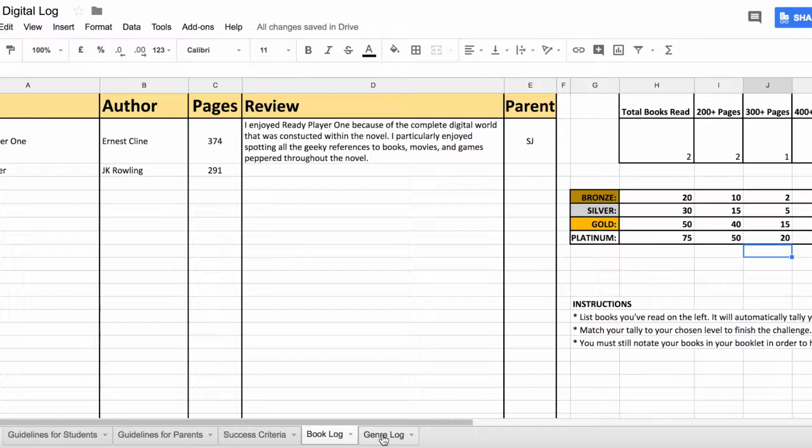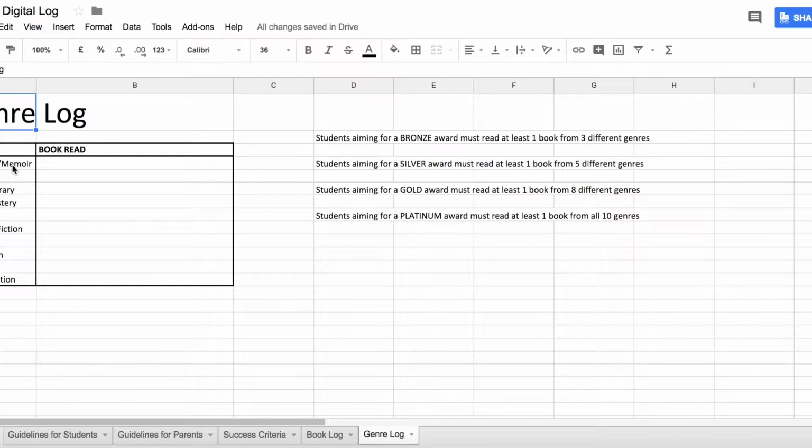The last tab is the genre log. Here there are 10 different genres. Obviously there are a lot more genres in the world. I encourage you to read widely. However, we want you to step out of your comfort zone, as I said earlier. If you are reading for a bronze award, you have to read at least 1 book from 3 different genres. So if you read a science fiction, a romance, and a non-fiction book, that would be fantastic, and the 17 other books could be from whatever genre you like.